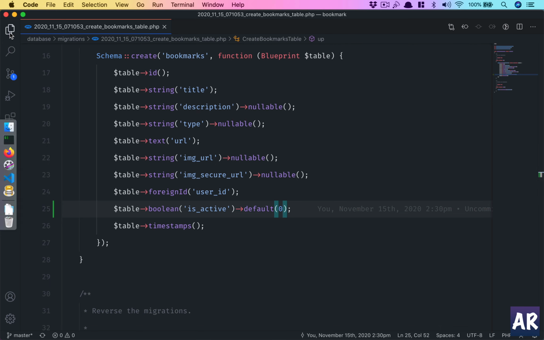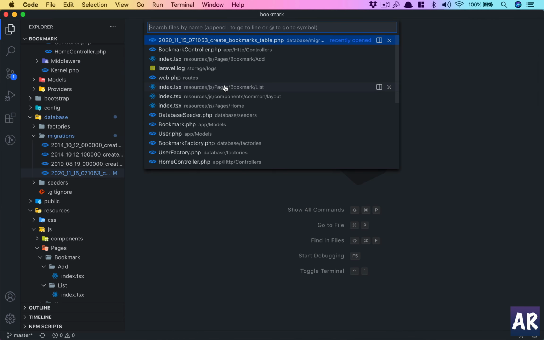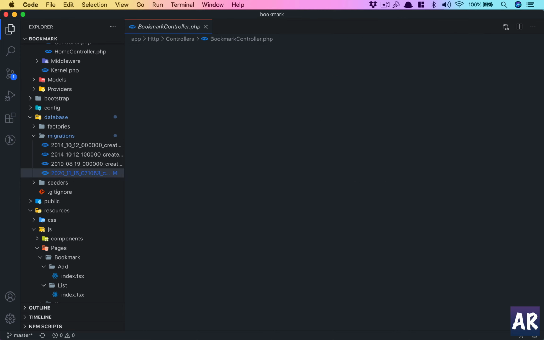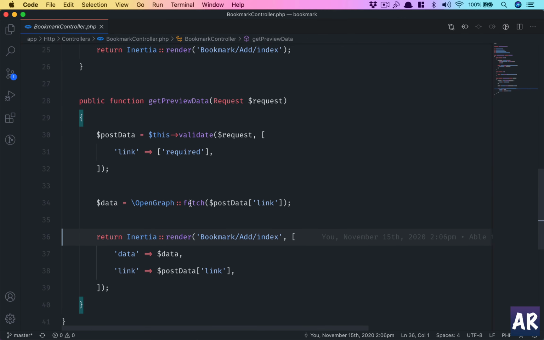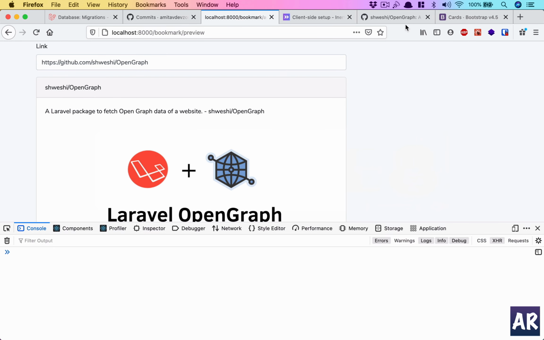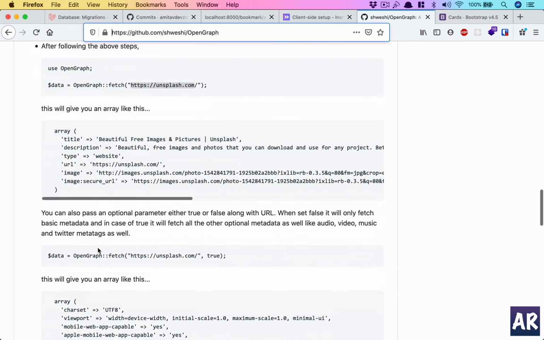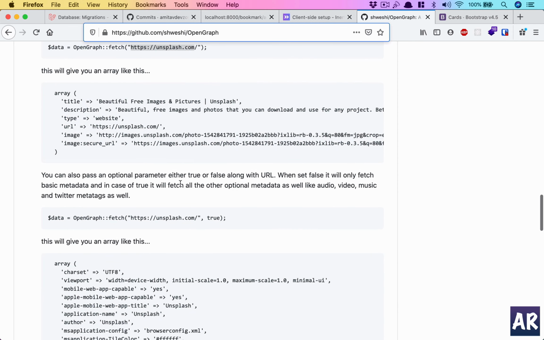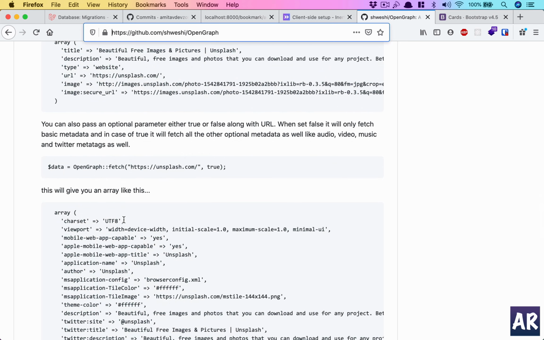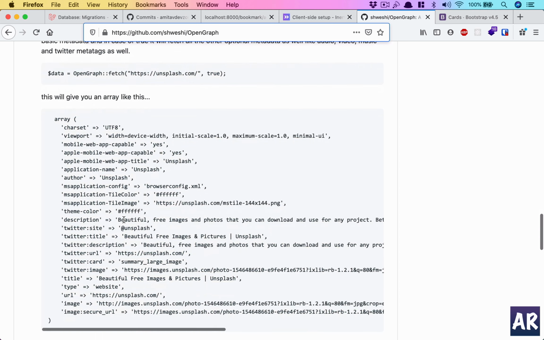So let's just go to our bookmark controller where we have the code to fetch information. I'll keep this true flag as well in here because I looked at the documentation, and what it says is you can also pass an optional parameter either true or false along with the URL. When set false, it will only fetch basic metadata. In case it's true, it will fetch optional metadata and Twitter meta tags as well. So basically what I would like to do is, if the title and everything is not available, maybe I'll look for the Twitter metadata as well. So I'll keep it as true.